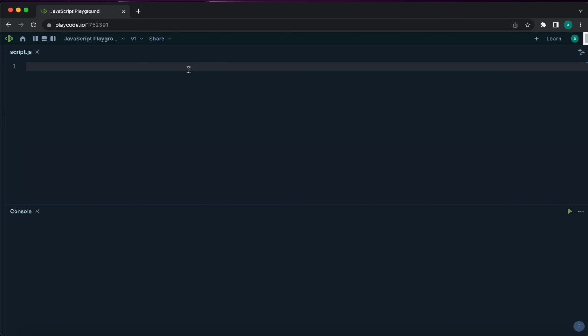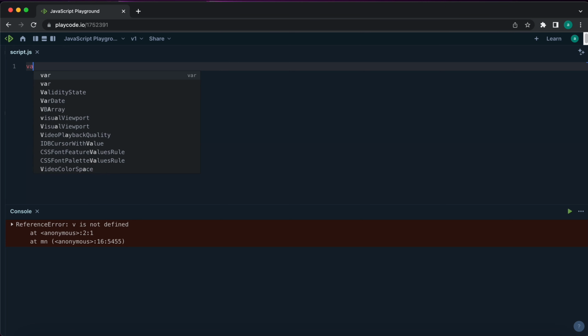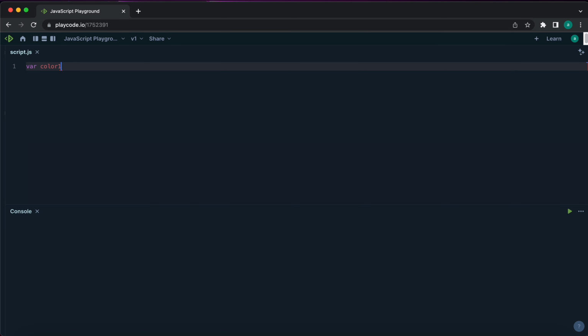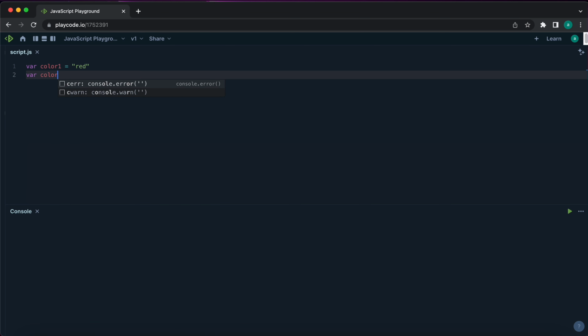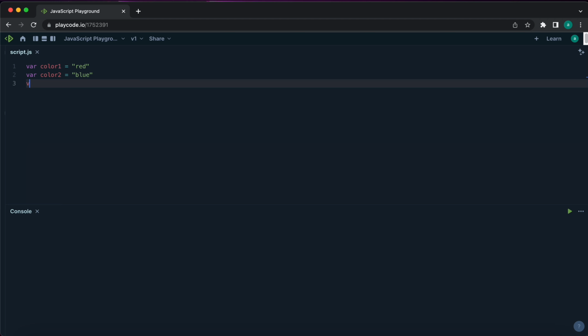Imagine that you want to create a list of colors. For example, you can use var color1 equals red, var color2 equals blue, var color3 equals green. That's a very bad approach. So here we should use arrays.